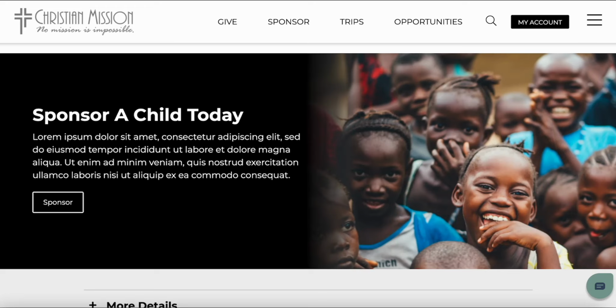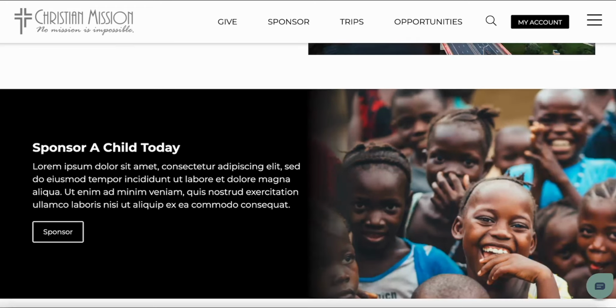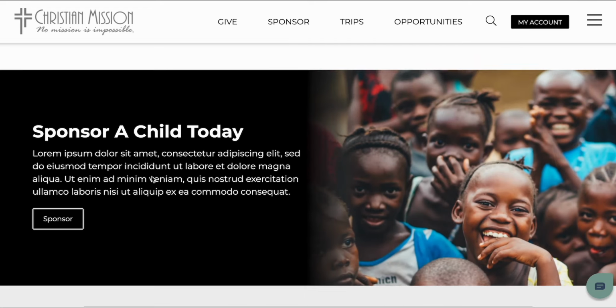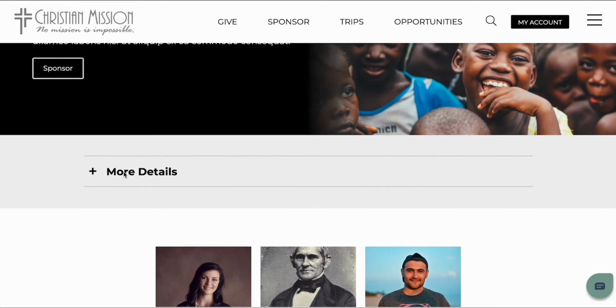Perfect. Looks just like our example. Might be some text sizing differences, but really we're focused on the wrapper layout here. Next, we're going to create an accordion dropdown like this one.